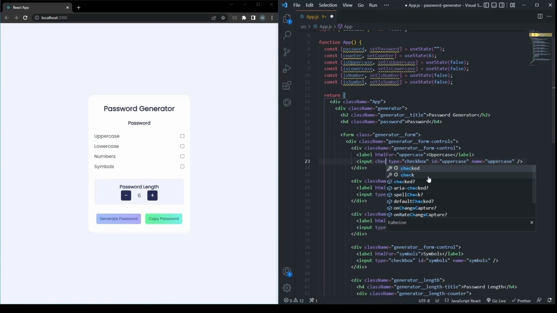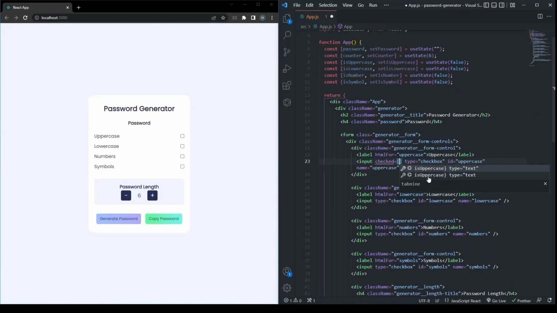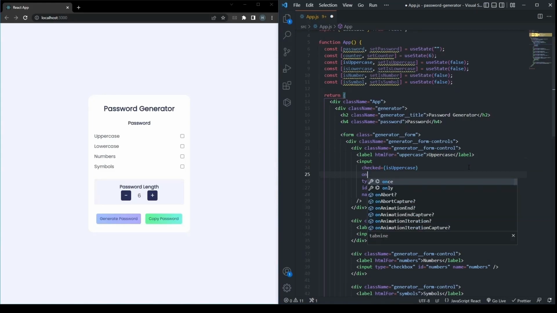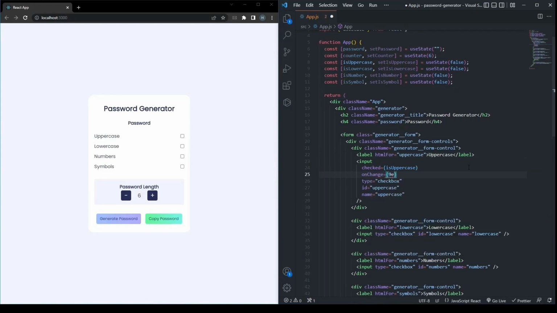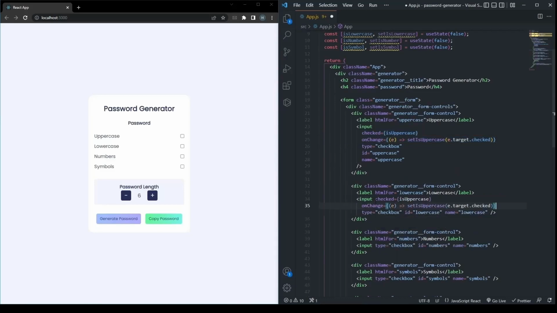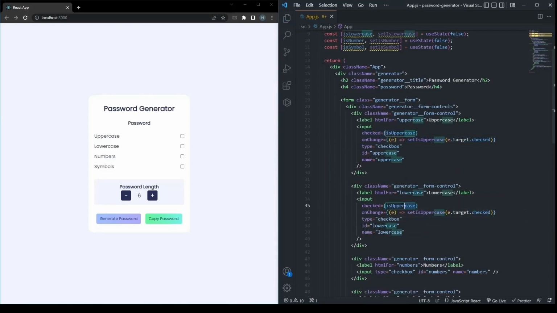Then, I will add the checked attributes to my input elements, and the values of these attributes will be their respective state values. And add an onChange event to manipulate that state value. When this input element value changes by a user from checked to unchecked or backwards, this inline arrow function will be executed. If this input is checked, the state value is going to be true. If it is not, then it is going to be false. Then I will repeat this functionality for other inputs as well.